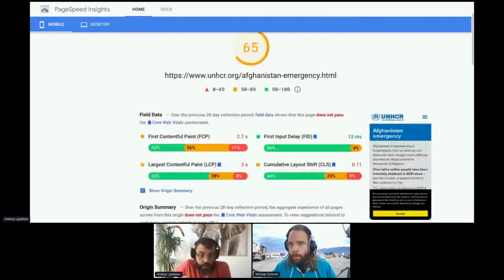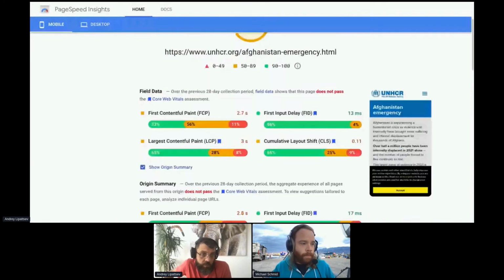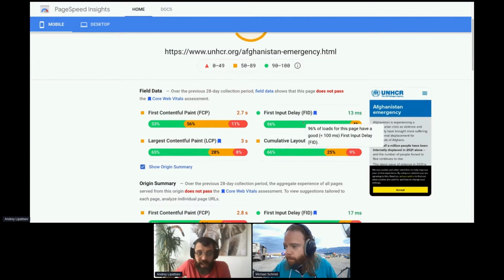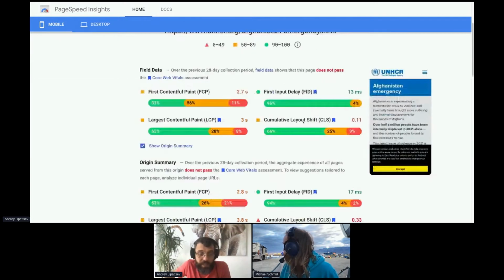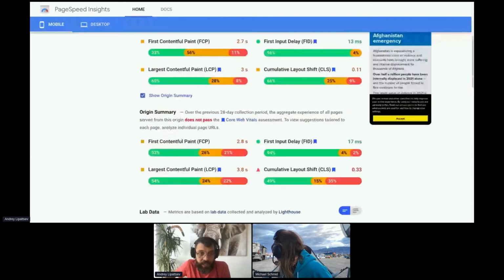Otherwise, there is a good correlation. And even in this example, I'm quite confident to say, yeah, that's about what I would say. It correlates with the field data. The field metrics need some improvement, and that's what 65 seems to indicate. But there's plenty of examples where lab data is at 100 and the field data is tanking, and vice versa. So really be careful about this.